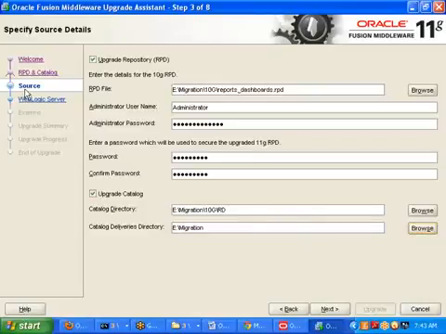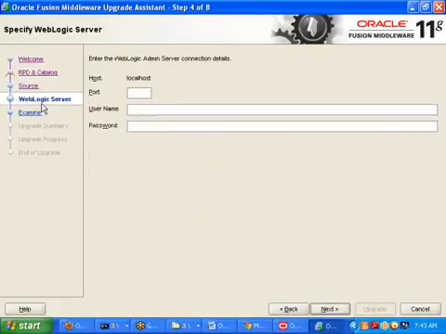So these are the steps. We need to give the source. My source is the RPD I gave, and the web catalog also I gave. Any questions? No. Let us move on. Click on next. Then we need to provide the WebLogic server details, which we already know. WebLogic server is installed with port 7001, username is weblogic, and the password is RRitake123. Then I click on next.